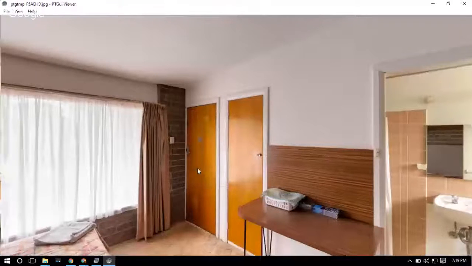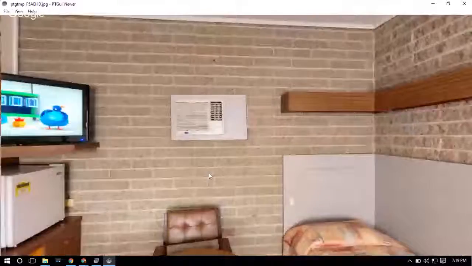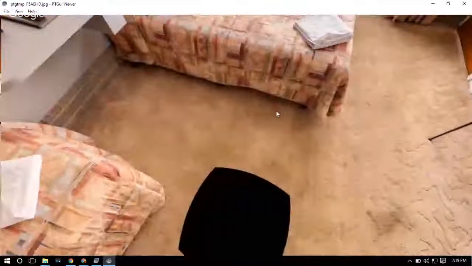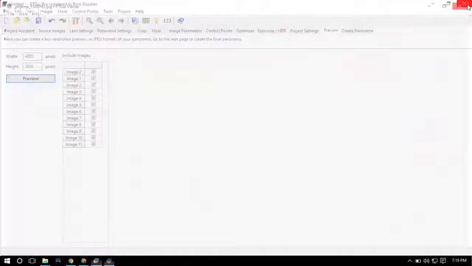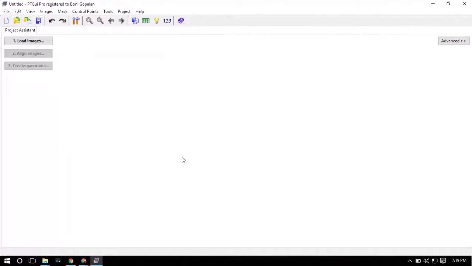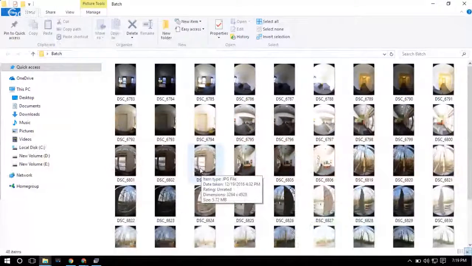Now, opening the viewer, you can see the inside of the room has been stitched seamlessly using the control points. Okay. This is how we stitch panoramas using individual panoramas. Let me show you how we can use batch stitching to make our workflow faster.